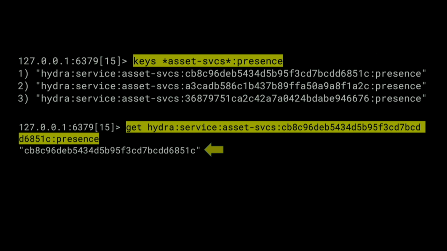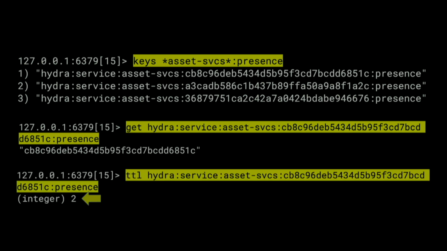If we attempt to retrieve the contents of one of these keys, we just see that it contains the instance ID. Using the TTL command against the key shows us that this key has 2 remaining seconds before it expires. So not a whole lot of magic, just a whole lot of leverage of Redis.